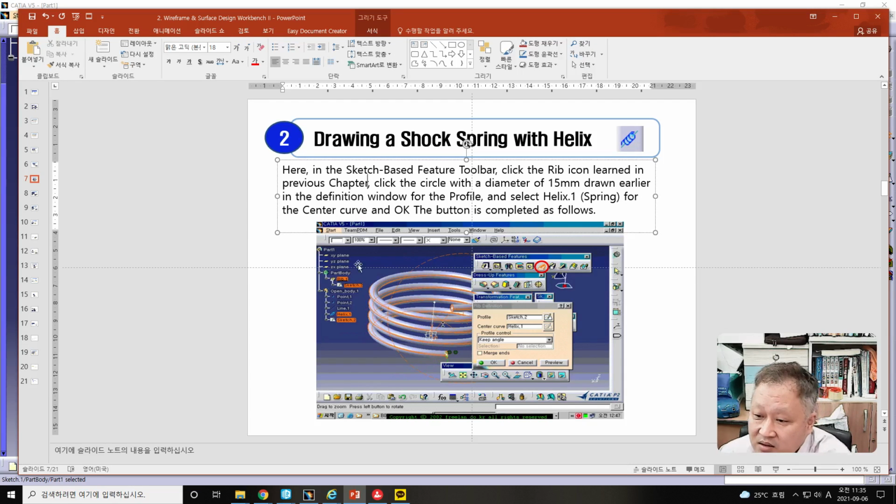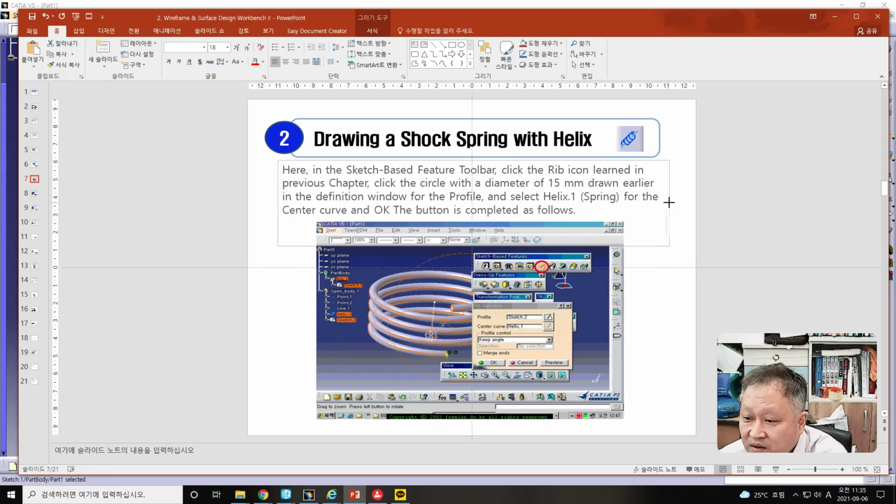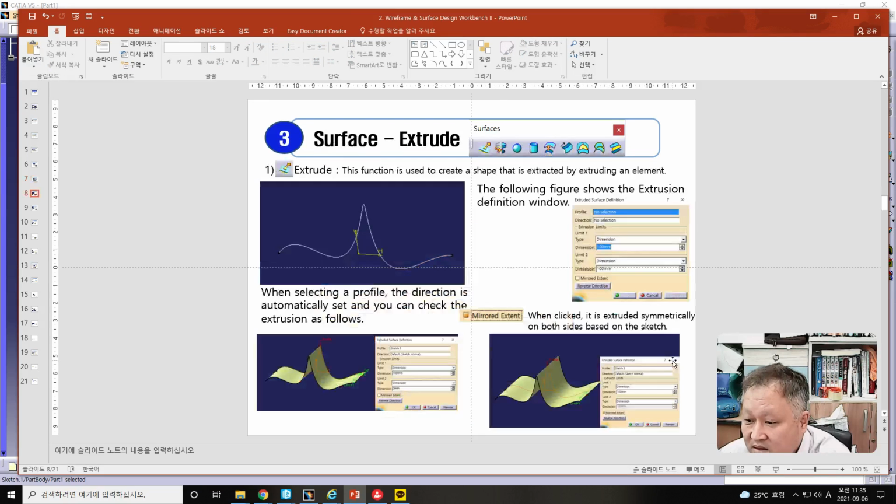Click the circle with the diameter of 15 millimeters drawn earlier in the definition window for the profile, and select the helix one spring for the center curve, and click OK. The button is completed as follows. Yeah, the helix is generated.